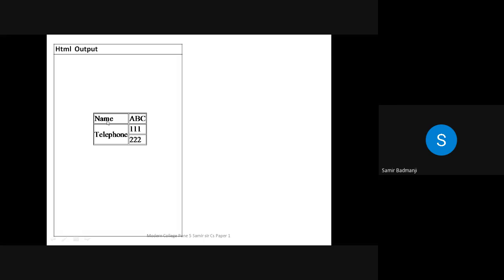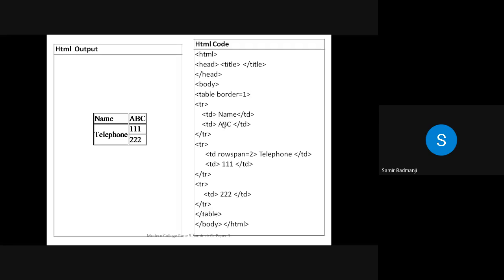That is why while writing the table, first thing you have to write TR, then TD name, then TD ABC, close that row, then begin with the next row, TR. Then what we'll write? TD rowspan equal to 2, telephone, close TD, then TD 111, then close TD, close the row, start a new row, and in that write TD 222 and close that row. So 3 rows are there. This is the first row. Second row will consist of telephone and 111. Last row will consist of 222. Now see how it works. First row is name ABC, row is complete.